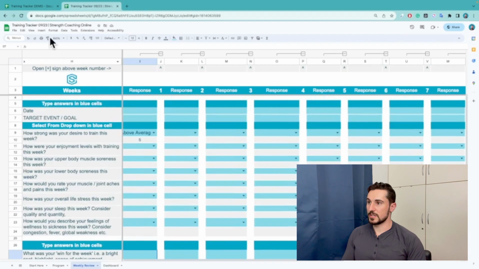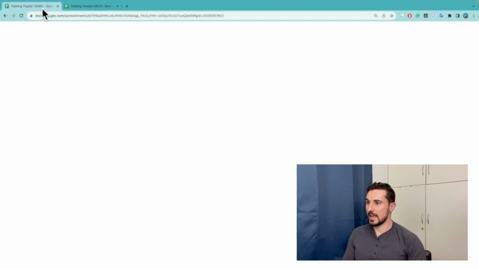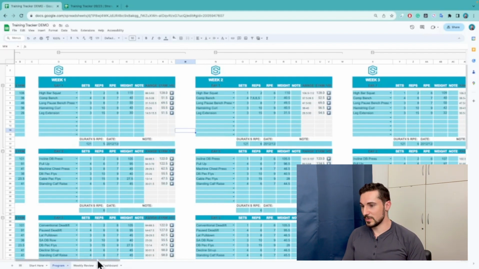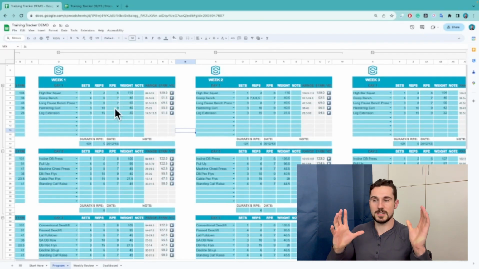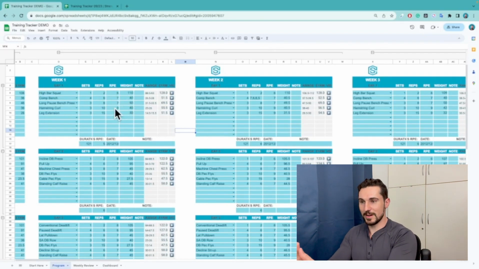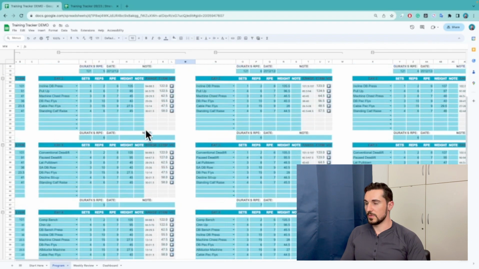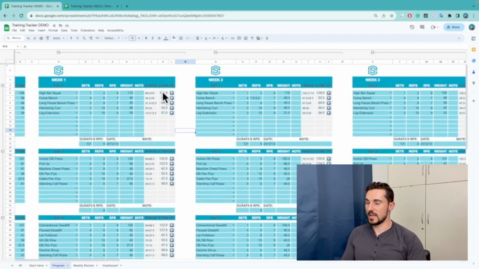So what we're going to do now is jump over to a demo version that I have that already has a bunch of automatically generated training data in it. So don't pay any attention to what the particular exercises are or what the sets and reps and stuff are. This is just something I got Google Sheets to automatically generate so that we could have some numbers. So this is what it's probably going to look like once you've started to fill out your training, and you can see all of the estimated 1RMs, the weight recommendations, and all of the linked exercises in here.